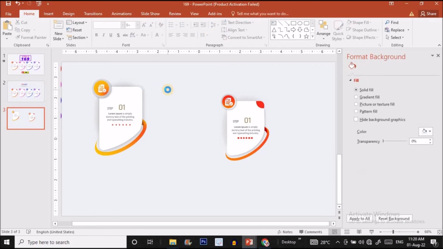So this is the logic behind creating this particular infographic, guys. So I'm not going to explain the whole tutorial, guys. I'll just explain the logic behind creating each and every infographic, guys.